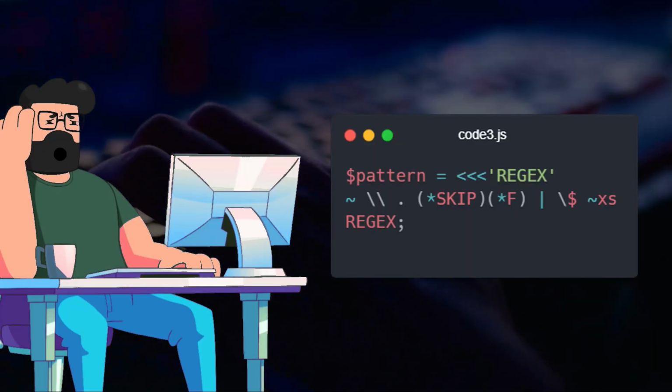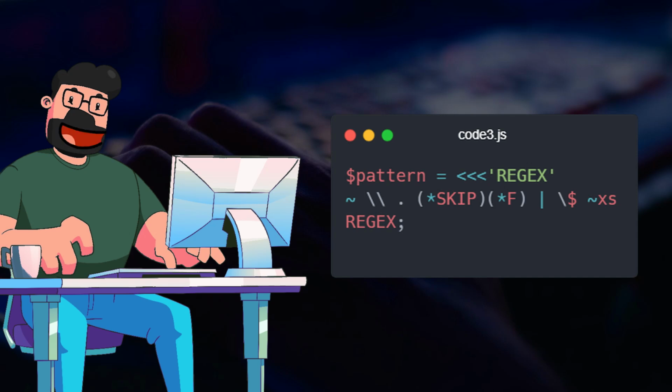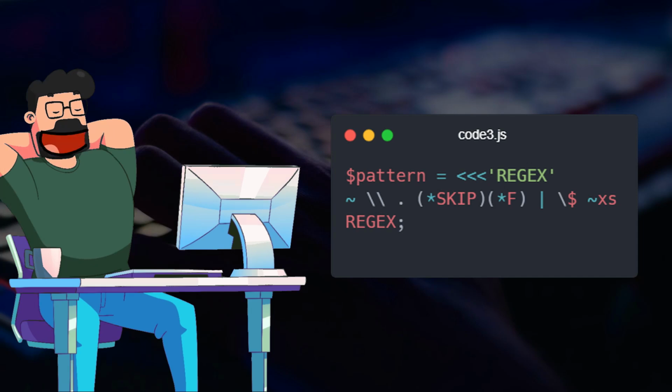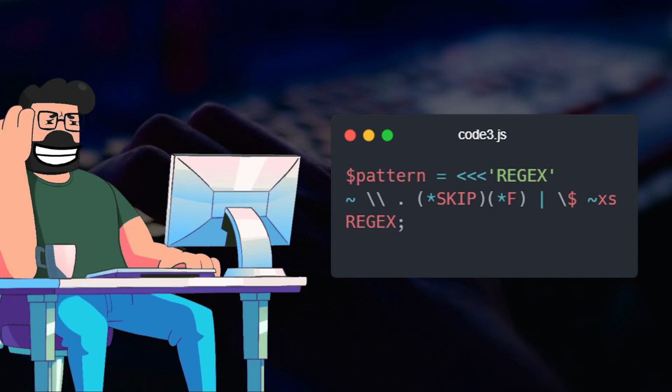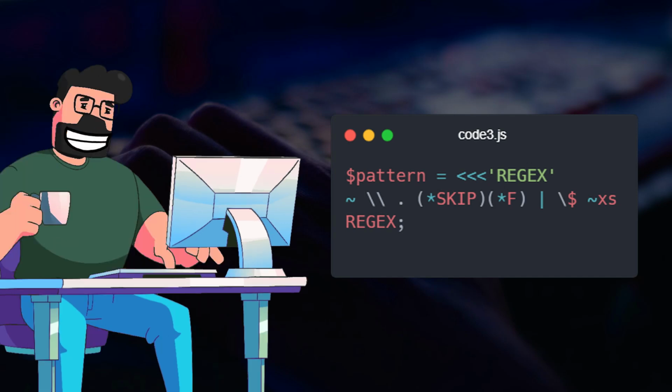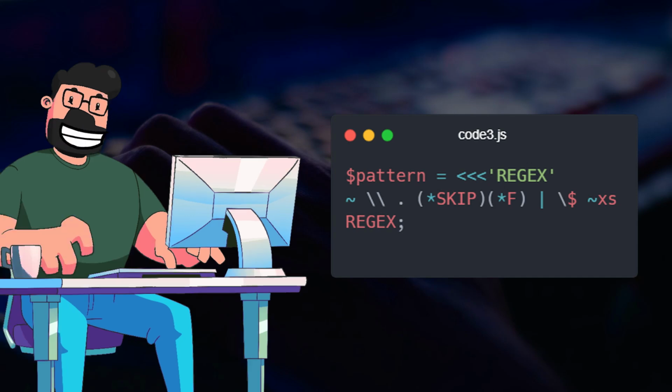Taking a step further, we can optimize our regex pattern by utilizing a nowdoc string in PHP. By defining the pattern as $pattern equals a nowdoc regex containing \\.(*SKIP)(*F)|\$, we embrace a more streamlined and efficient workflow. This approach not only enhances code readability, but also reinforces the effectiveness of our regex solution. It's all about optimizing and simplifying the process.